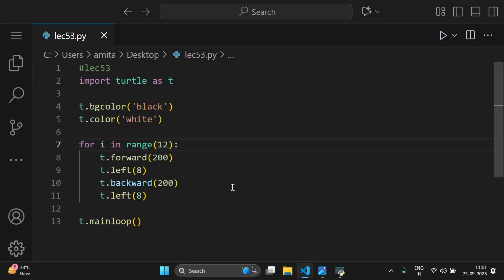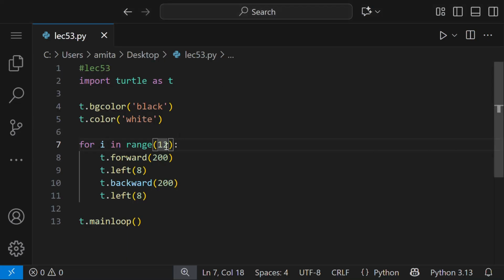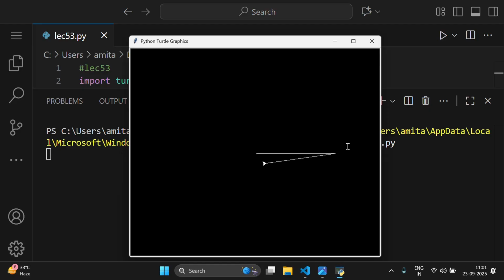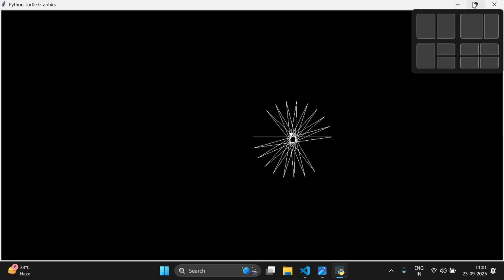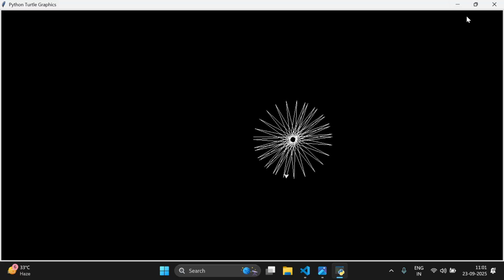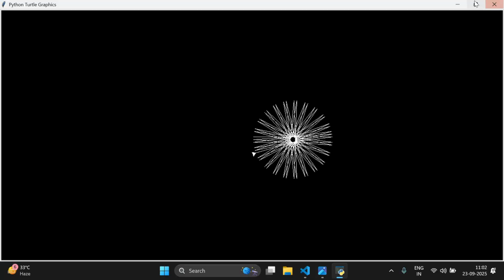Now the next thing is to make this pattern, that is a double star. So for that, if we just double the number and see what happens. So a double star is forming, and you can see it is similar to the one we thought to make.